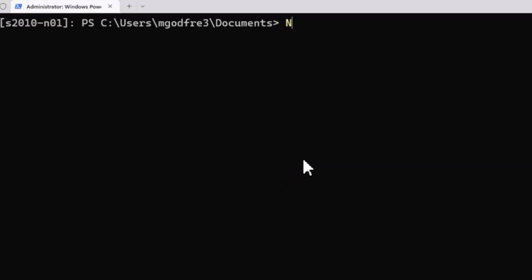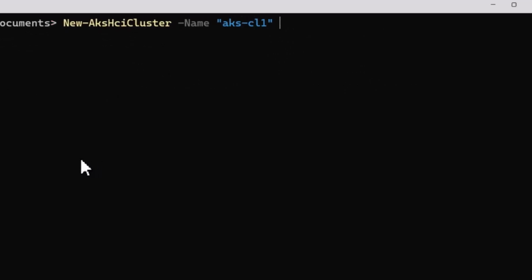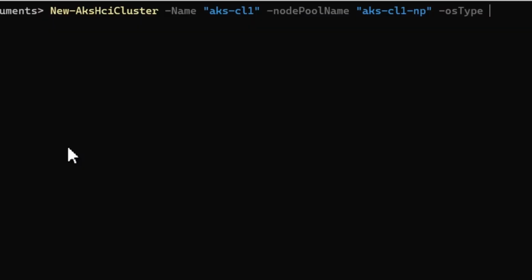First thing we've got to do is start creating the cluster. We're going to do that with PowerShell. We're going to use New-AksHciCluster. It's going to ask us some things, right? The name of the AKS cluster, the node pool name. This is the name of the worker cluster itself in AKS, right? We're going to need to know what OS we're going to use. You could use Windows. You could use Linux. Doesn't matter, right? That's up to you. You can use both.